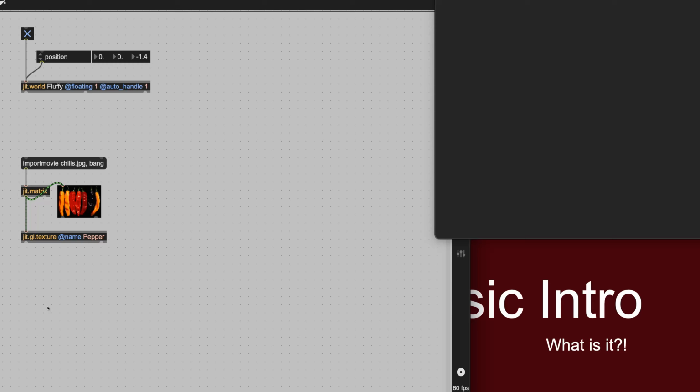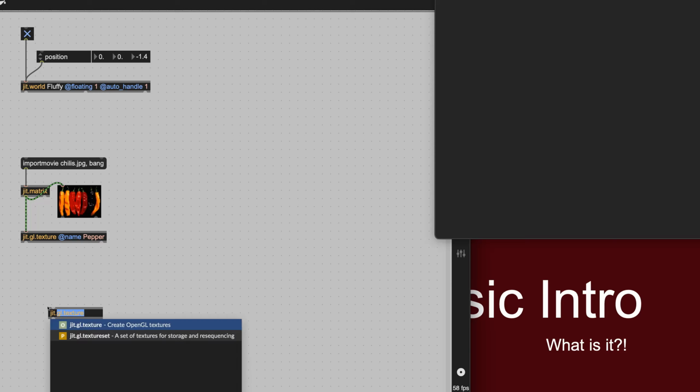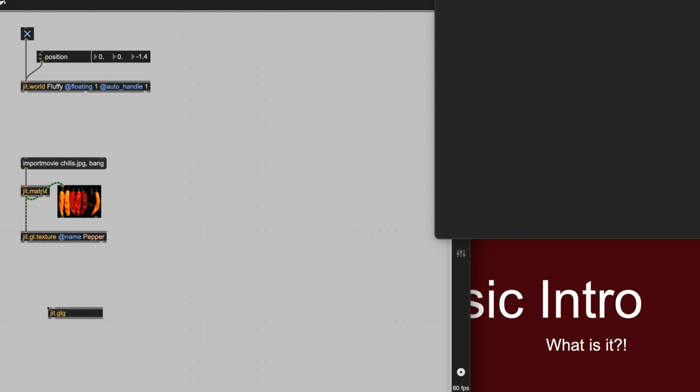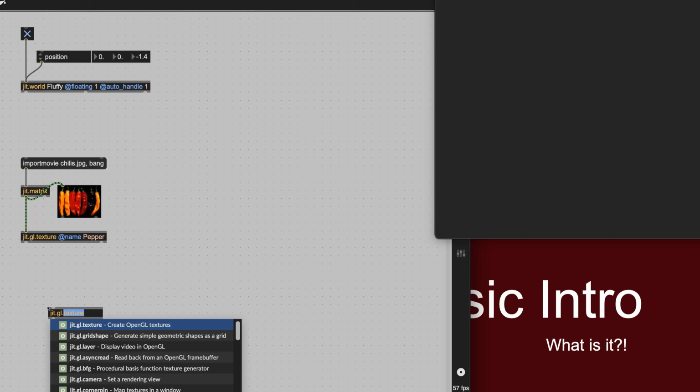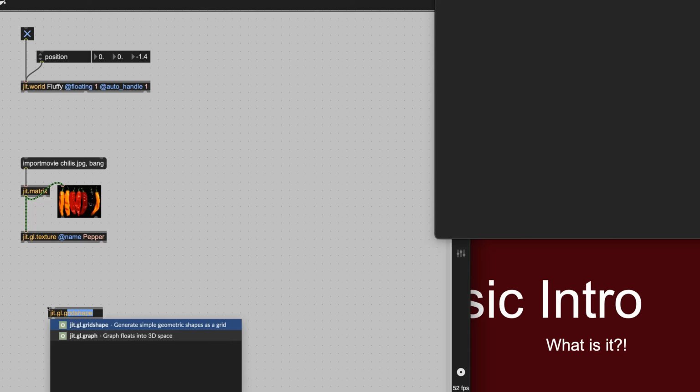So a texture is something that's sort of like paint or fabric. You have to stretch it over something. So what we're going to do is type jit.gl.gridshape. Whoops. jit.gl.gridshape. There it is. So now we've got a grid shape, and we want to say, don't forget this.